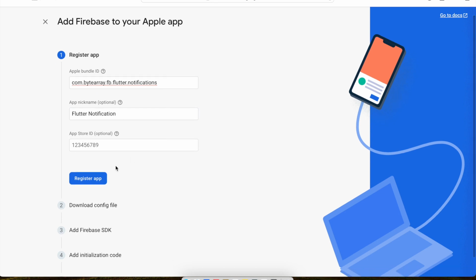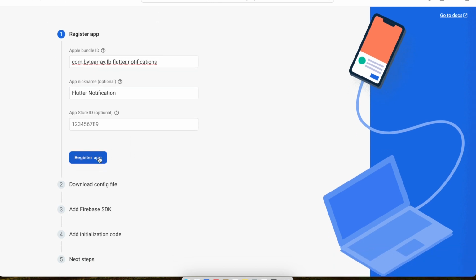Skip this App Store ID for now and click on register app. First of all, copy this one because it will be very helpful for us for the configurations. Then click on register app.